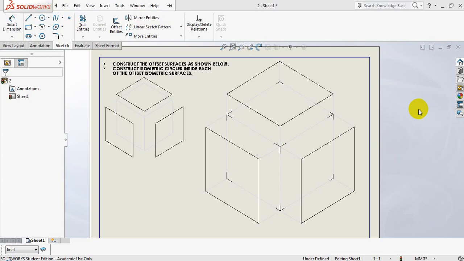Hi there guys, welcome back to page 2, part 2, where we're going to be constructing our isometric circles within our offset surfaces. You will see that our offset surfaces are also isometric squares, and this is important. They need to be squares because we know that squares have equal sides and a circle fits perfectly inside of a square. Right, let's construct on one of the surfaces.